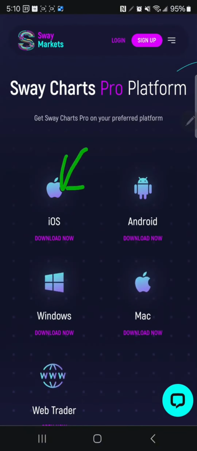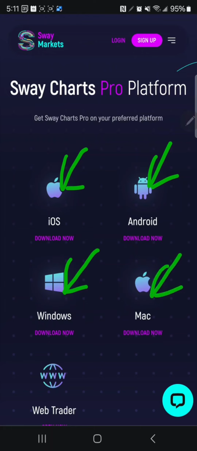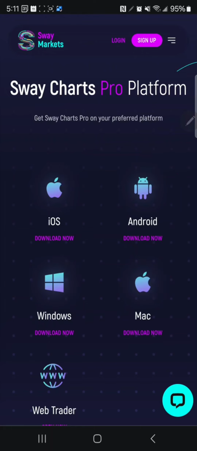If you're on Apple phone, if you're on Android, if you're on a computer, Windows, and then Mac, you can download whichever one you're going to be trading on. I trade on my phone. I have an Android, and I trade on Windows, so I trade on a computer as well. So I have both of those.